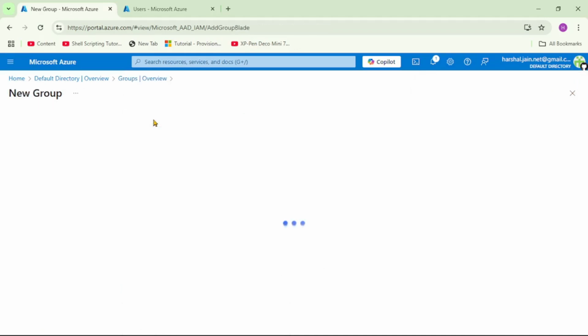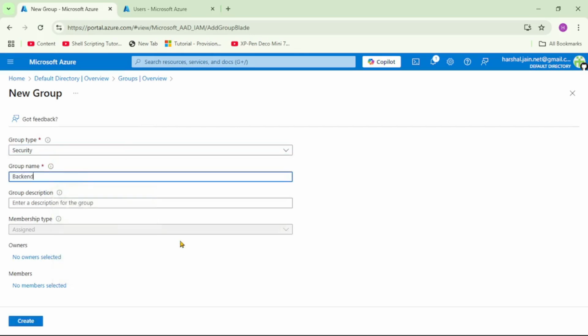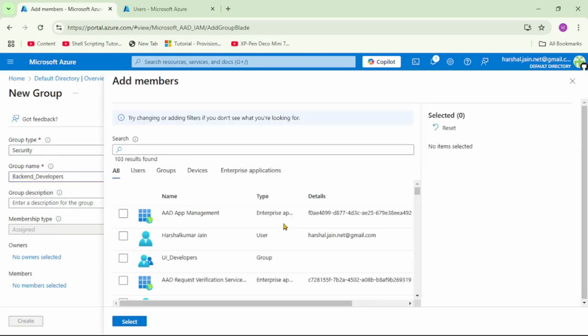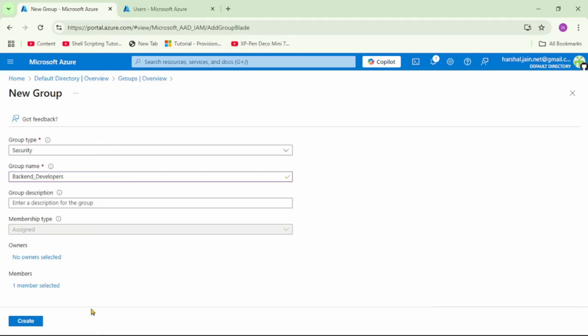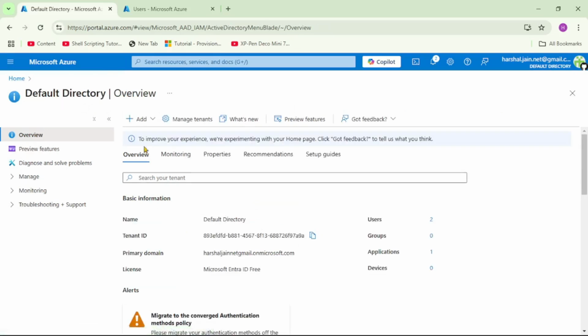Similarly, I can say new group. Let's give name. So I will say backend_developers. Again, you can click on this no member selected, and now let's select Harshal as one of the backend developer. Let's close this, and again let's click on this default directory overview, and again let's say refresh.